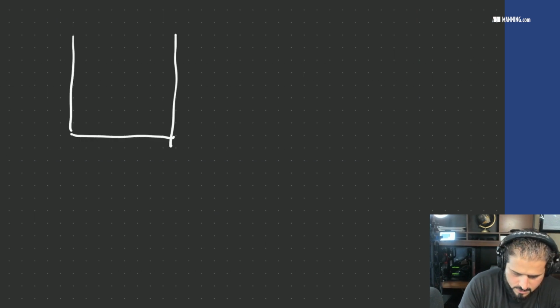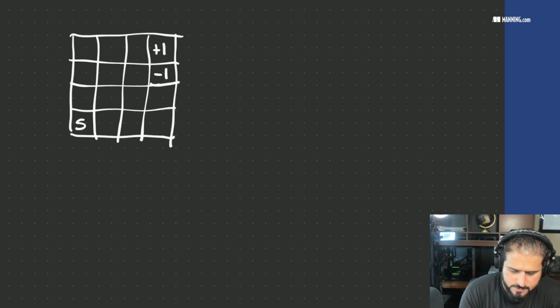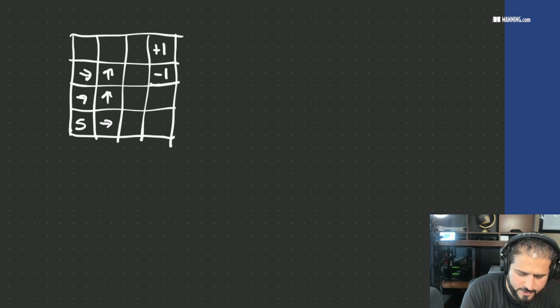So in reinforcement learning, you can imagine a grid world. There's something happening in this grid world, and you always start here. Here's a +1, here's a -1. Let's say that you have a very specific policy, say like this. These are your actions usually. If you're here, you're going to go there. If you're here, you're going to do this, and so on.